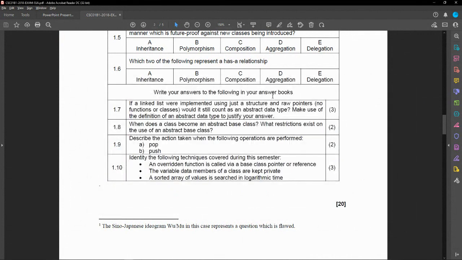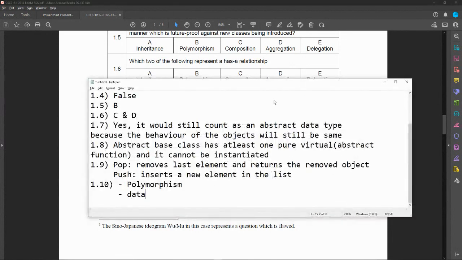The next one is the variable method. The variable data member of a class are kept private. So this is just data hiding, or method hiding, or something like that. So object hiding, I think it's a better name for that. But, object hiding or visibility.